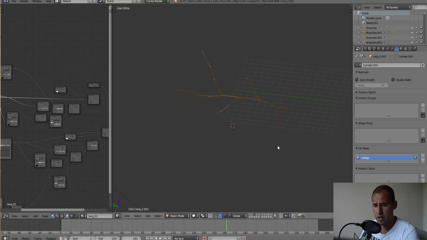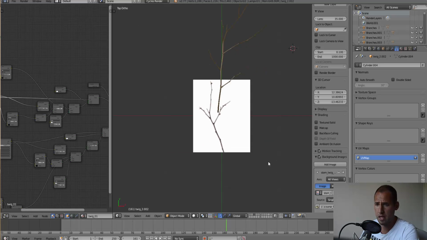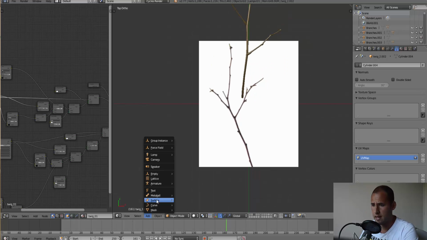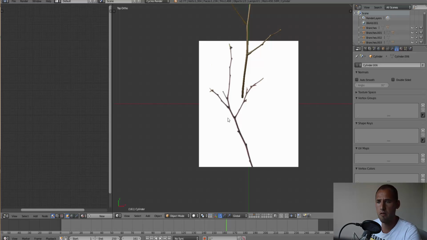Twig generation is not that hard as long as you know the basic steps. So I start with importing a background image of a twig. I took a photo of it, imported it in Blender, and I created a cylinder mesh, and by default it has 32 vertices, and I decreased that to 8. Why is that? Or else it will take a lot of performance.